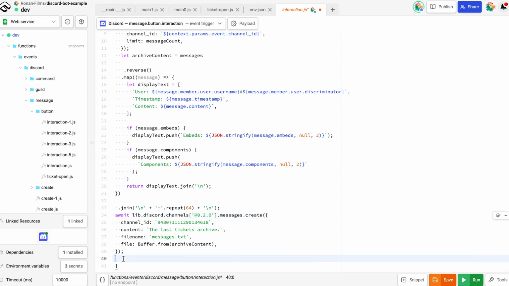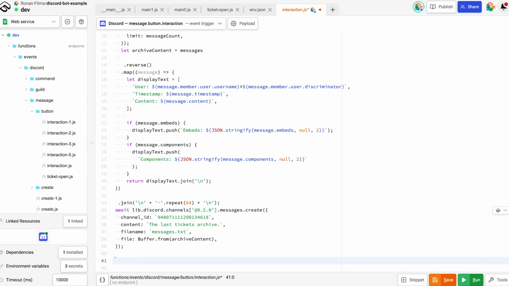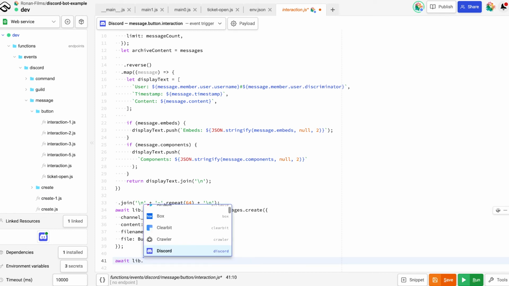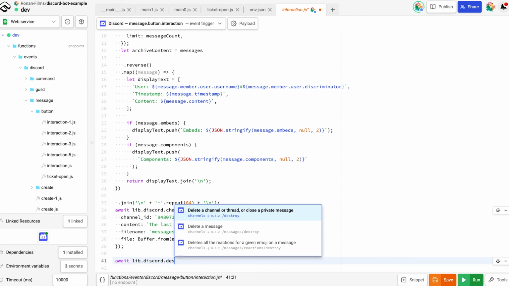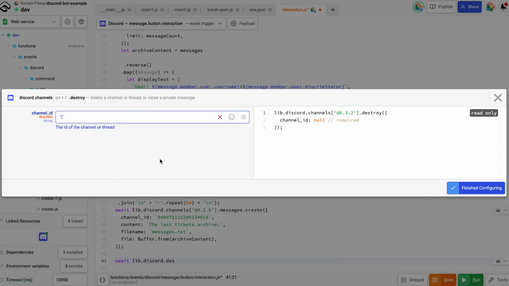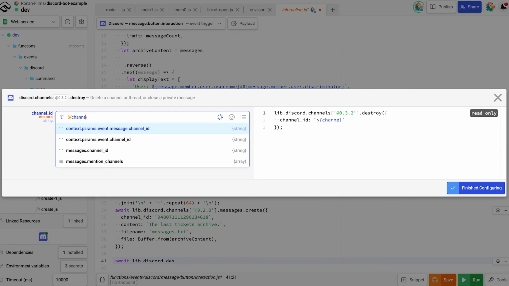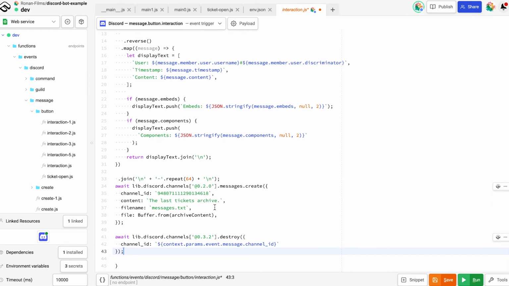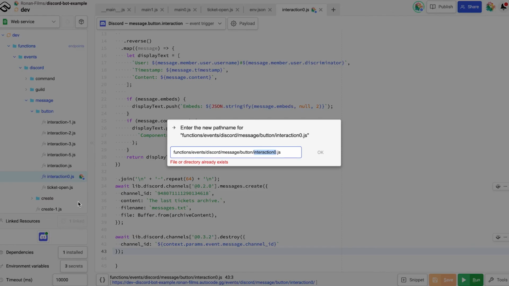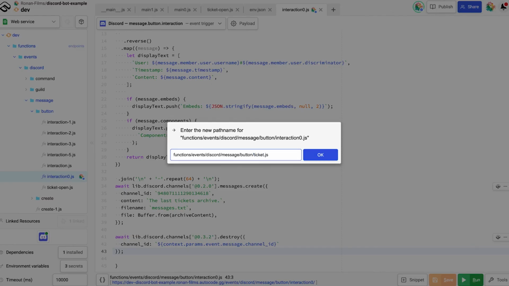And now the only thing we need to do here is do await lib.discord.destroy. We're going to destroy a channel, and the channel is going to be the event.channel ID. That is your ticket completely finished. Hit save and just change the name of your interaction thing again to whatever you want. The name does not really matter.